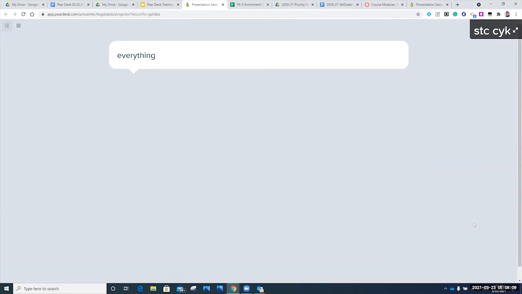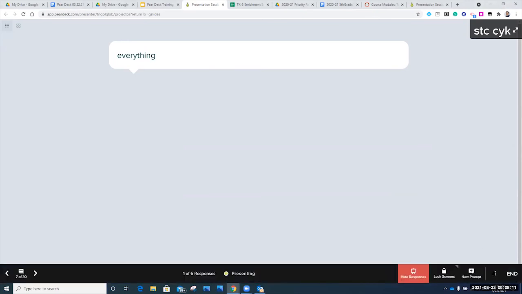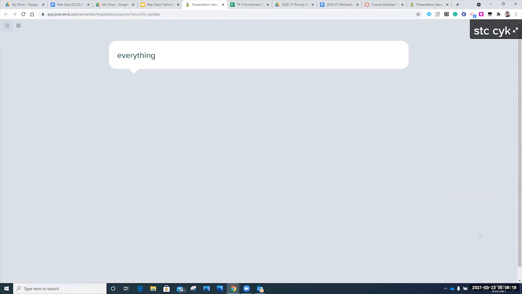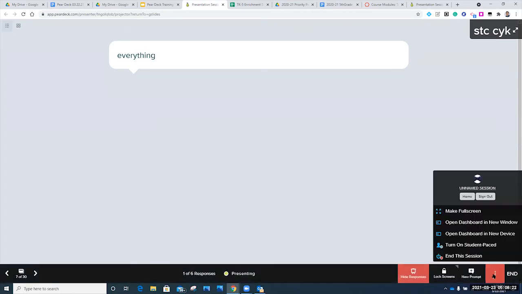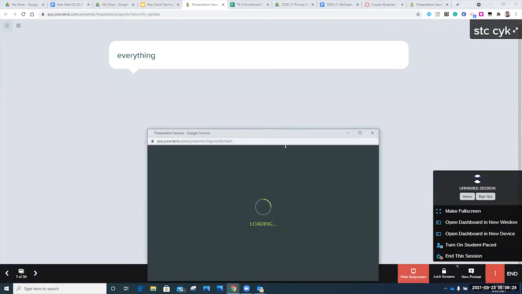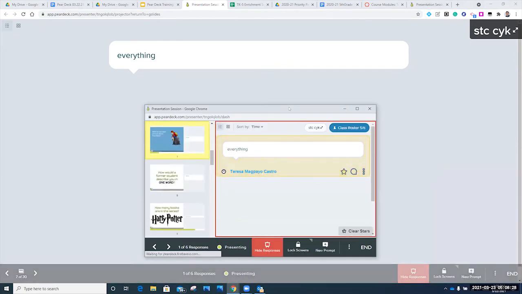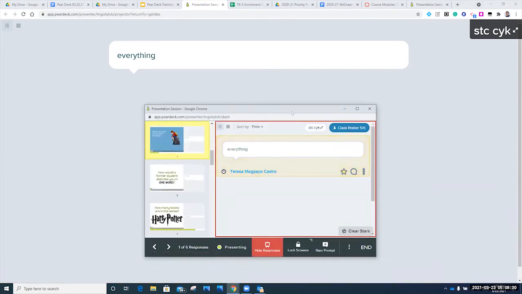As opposed to you being able to manipulate that there, you can open it on a new device. So maybe you want to be able to control from your iPad, and you want to be able to have access to see and manipulate these things on a different device. You have that option as well. And that is the screen that you will use to grade if that's what you want to do with it when you put it in Canvas, because you'll be able to see the name of the kids plus their answers.